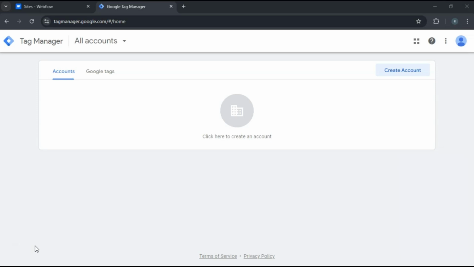This will help you manage all your tracking codes in one place. So let's get started. First, go to tagmanager.google.com and sign in with your Google account.